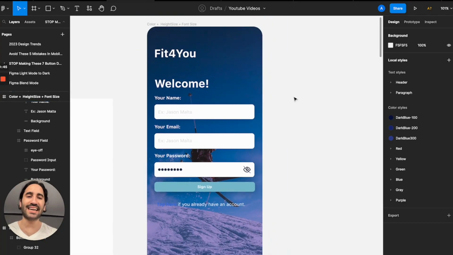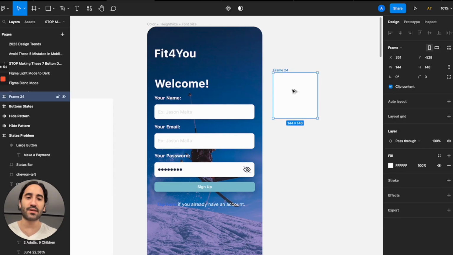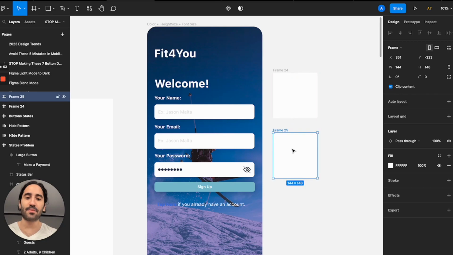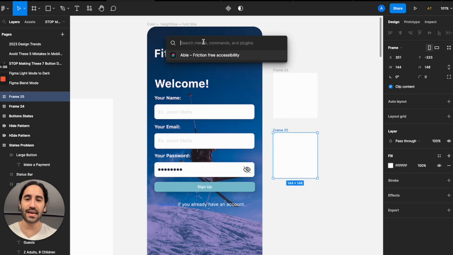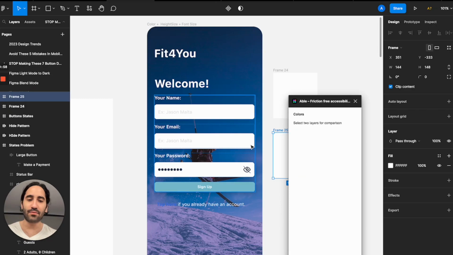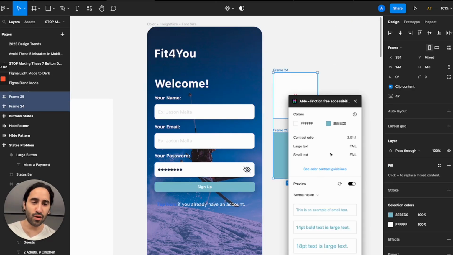To check if a button is too hard to read, we are going to use a plugin I like called Able. So I'm going to create 2 frames and I'm going to press Command / to find Able here. And I am going to copy the color of the button and the text label, and you are going to see it's failing here. We are getting 2 out of 20 and you want to be at 4.5.